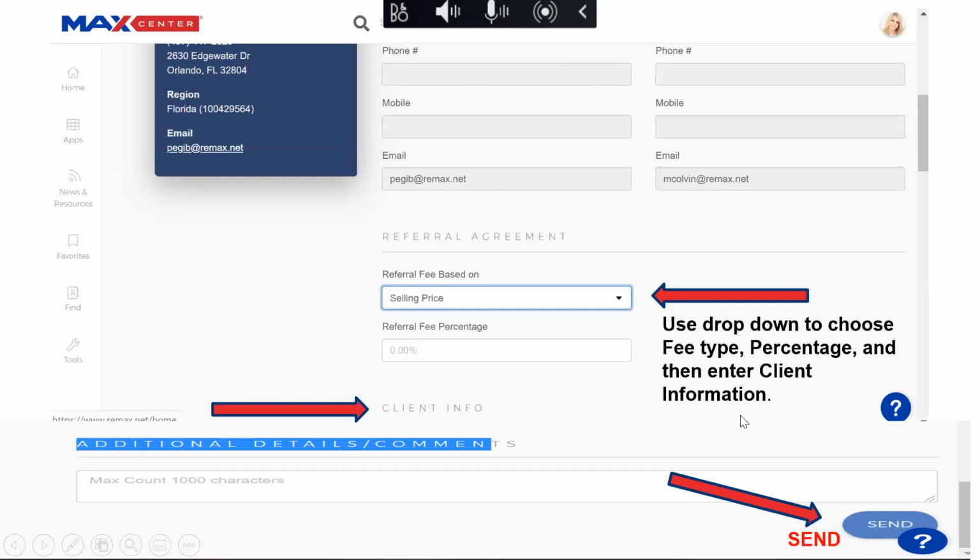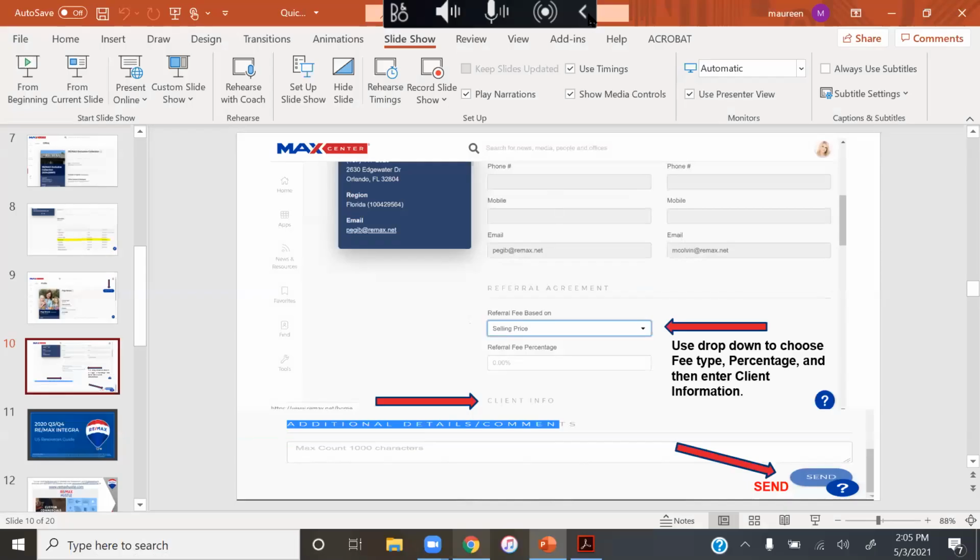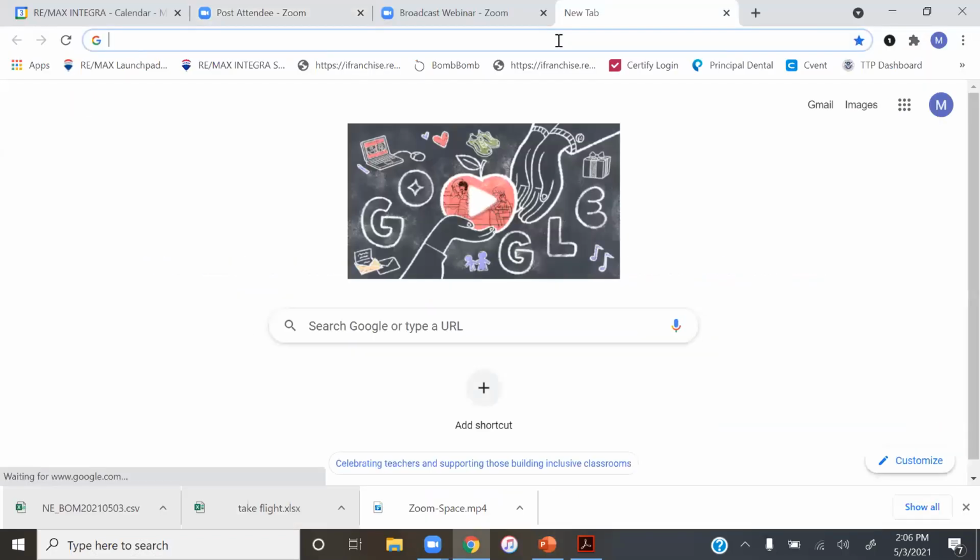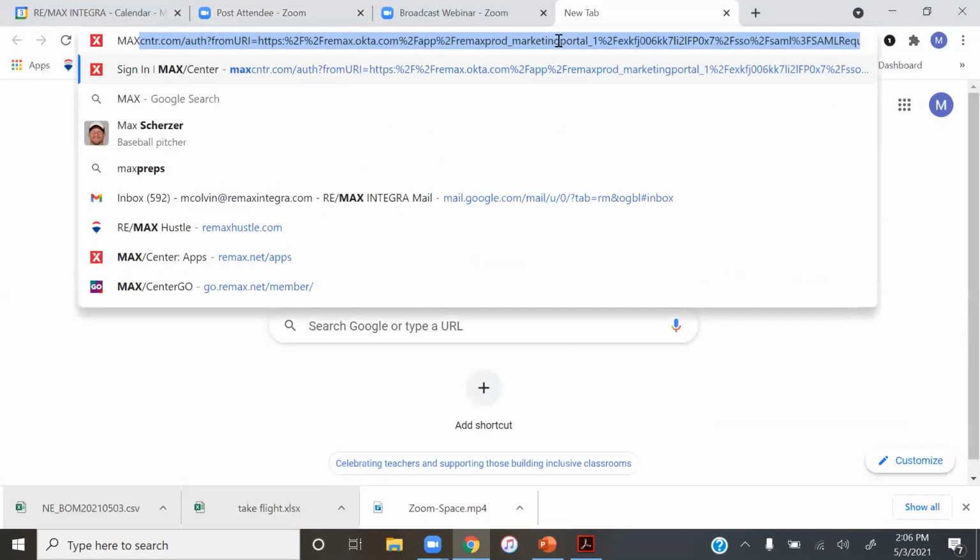And keep in mind, this is a fee-free referral. You do not pay any referral fees for these leads. Before we go into the marketing guide, I'm going to go to Max Center here.